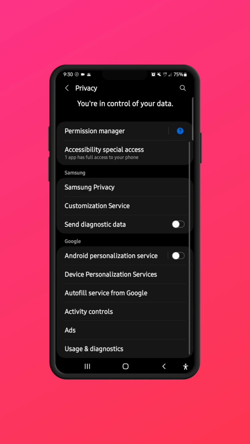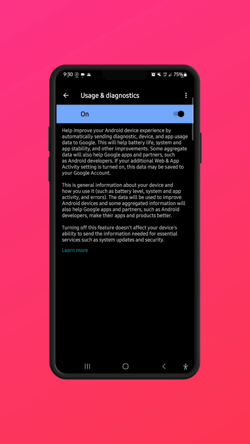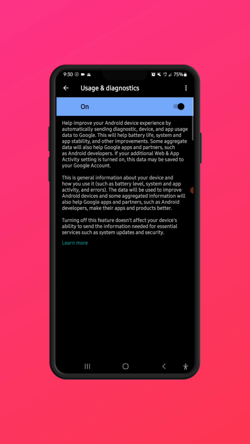Then we're going to go back and tap on usage and diagnostics. We are going to turn this off. You're going to see help improve your Android device experience by automatically sending diagnostics, device and app usage. You hear that? Device and app usage data to Google. This will help battery life, system and app stability and other improvements. Some aggregate data will also help Google apps and partners such as Android developers. If your additional web and app activity setting is turned on, this data may be saved to your Google account.